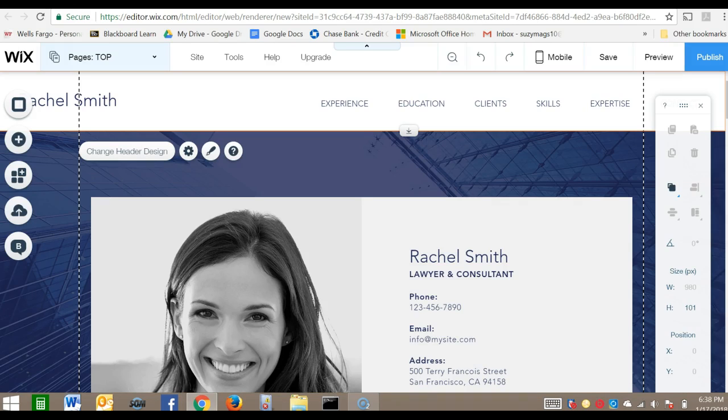Okay, so this is what it's going to look like when you launch. So here is your menu. This is how they set it up because you said it was a CV. Now, the main difference between Wix and WordPress is this. The way that the menus are set up, it's pretty different.